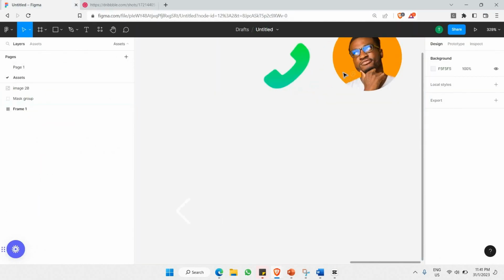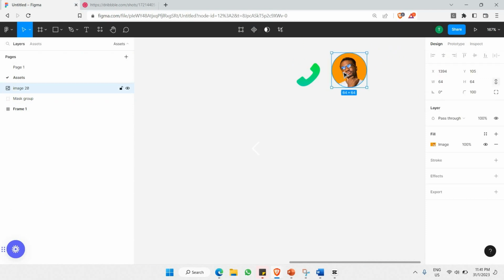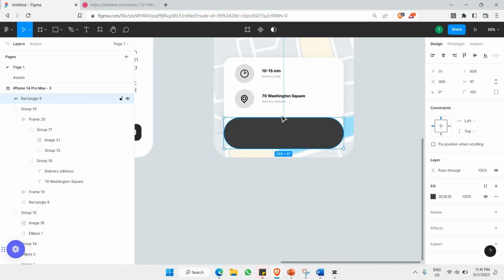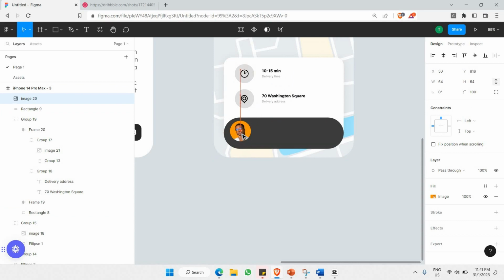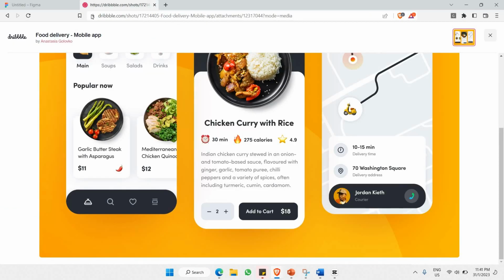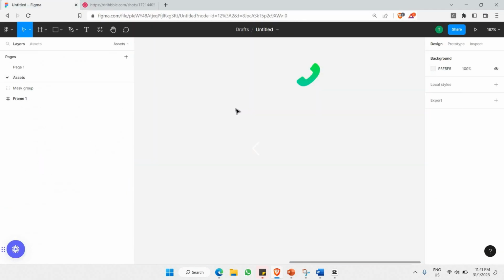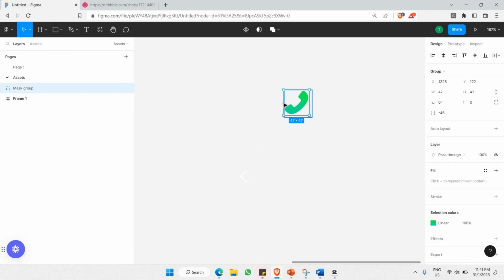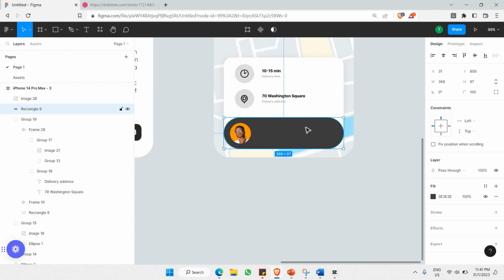So in this case, I go to assets here. Let us select this particular avatar image like this, and I like to paste it right inside here. And next thing would be to add this particular call icon here. So call emoji, as you can see, call icon right here. So I like to select this, go to page 1, and paste it right here.